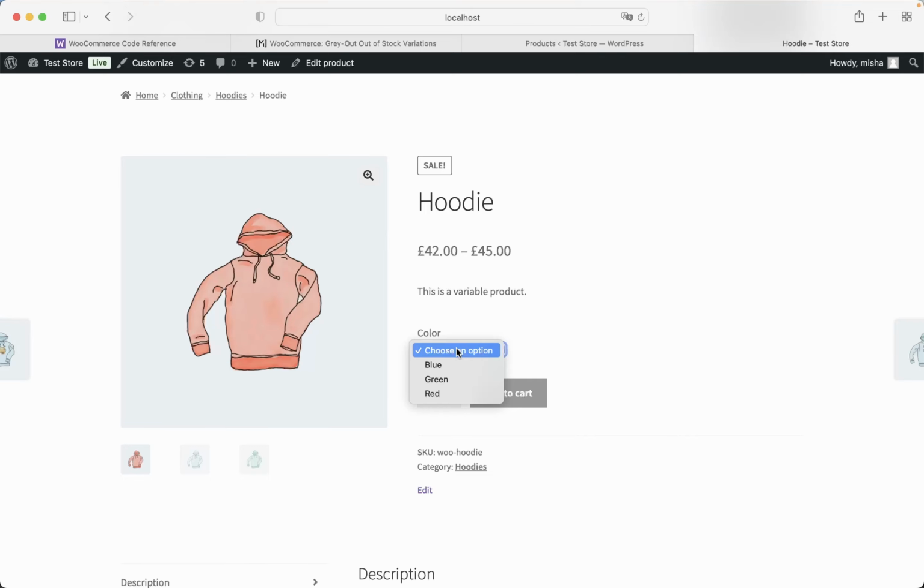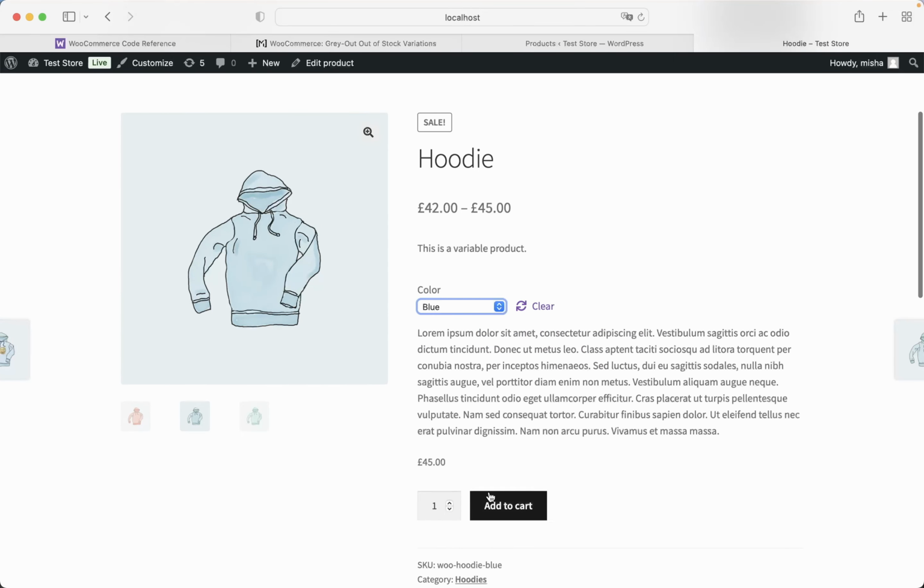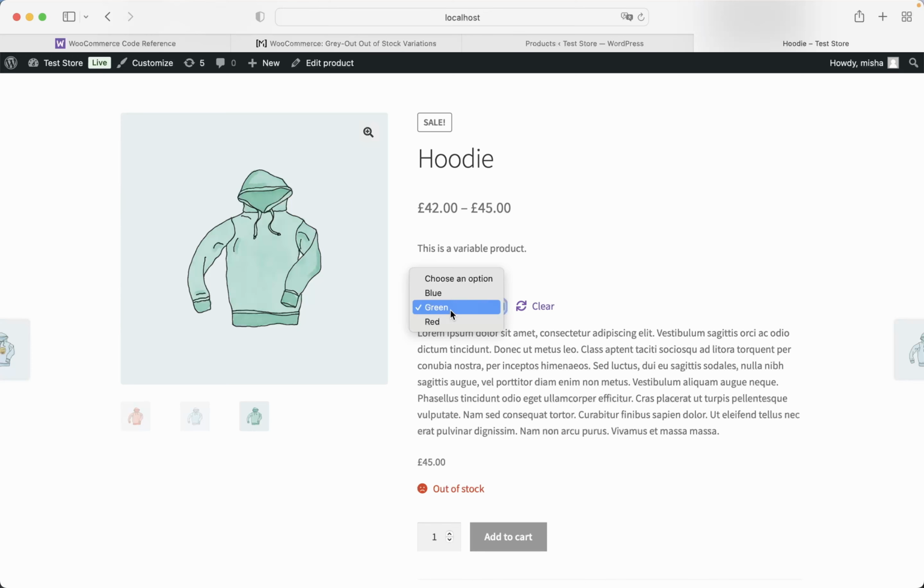And when we select a specific variation, we can see that we have a price displayed and the add to cart button is now active. But when we select a green variation, you can see that this variation is out of stock and we cannot add it to cart right here. And our goal for this tutorial is to make this variation not selectable. So it is going to be displayed in a gray color and won't be selectable. How can we do that?